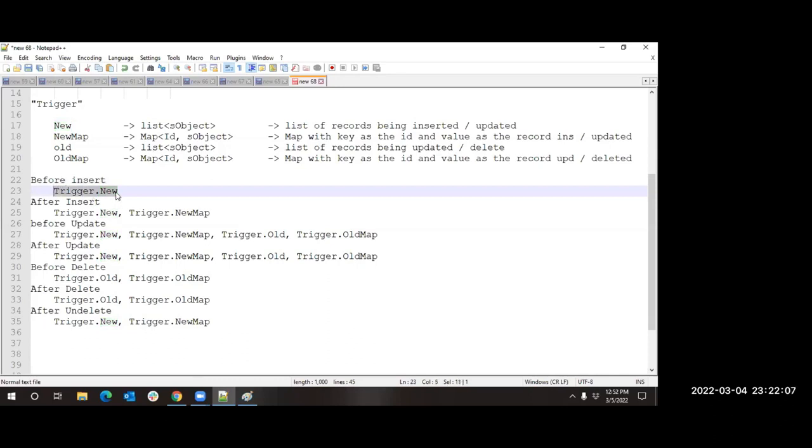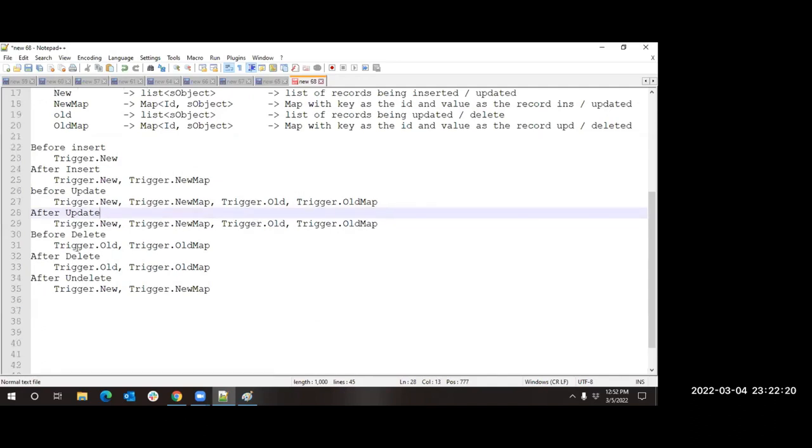I mean, this is the variable that is available for you to make use of, not that you should make use of, it is available for you to make use of. And when you are working with after insert, these two are available for you. And when you're working for before update, these four are available for you. And when you're working for after update, these are available. Before delete this, after delete this, and after undelete this.